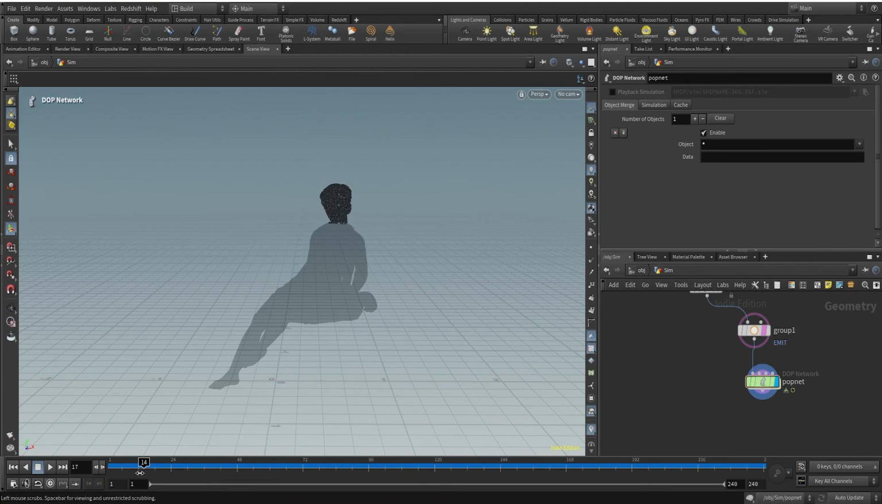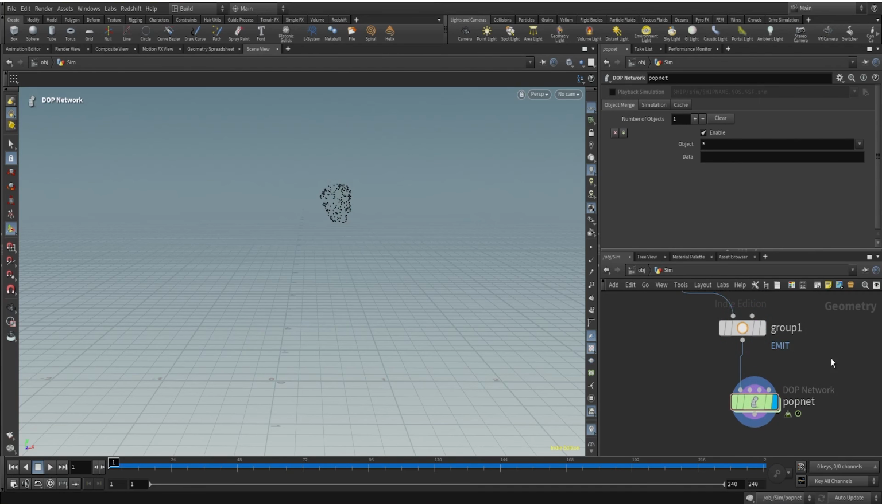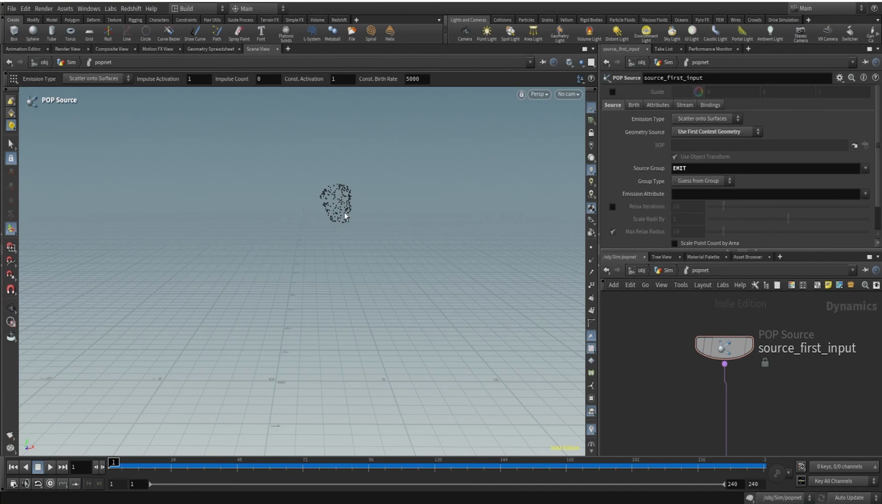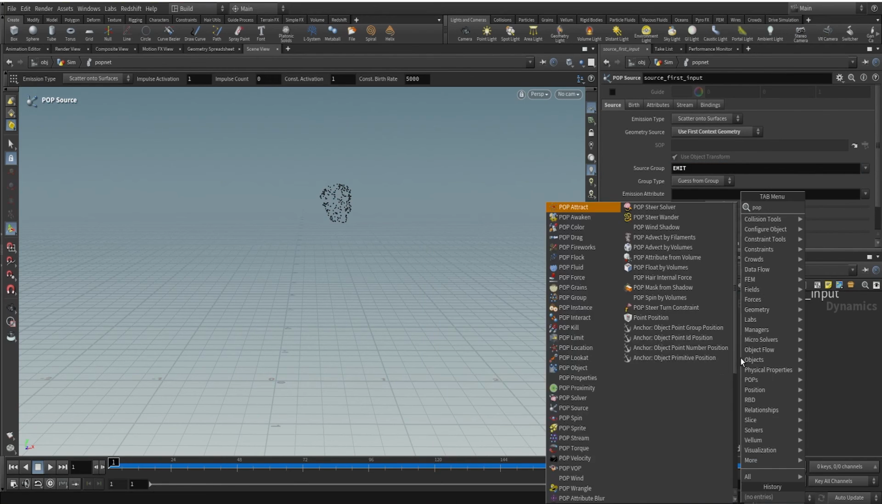As you can see, if I template this, all the particles are only being emitted on the head area, and that is actually quite good. We can use this for a lot of things, and that is how you use the group method.